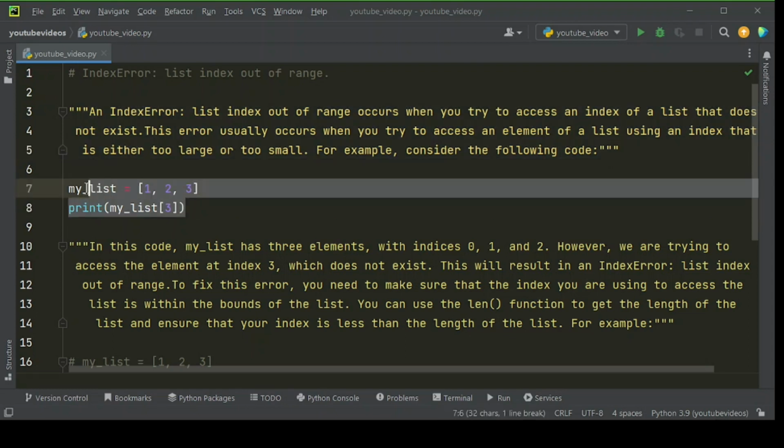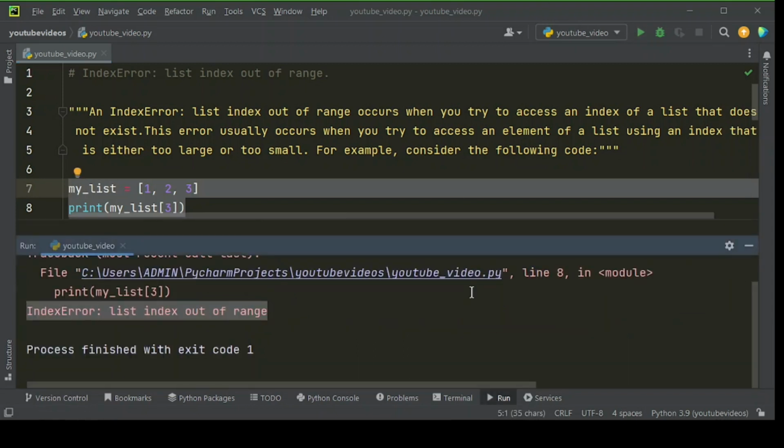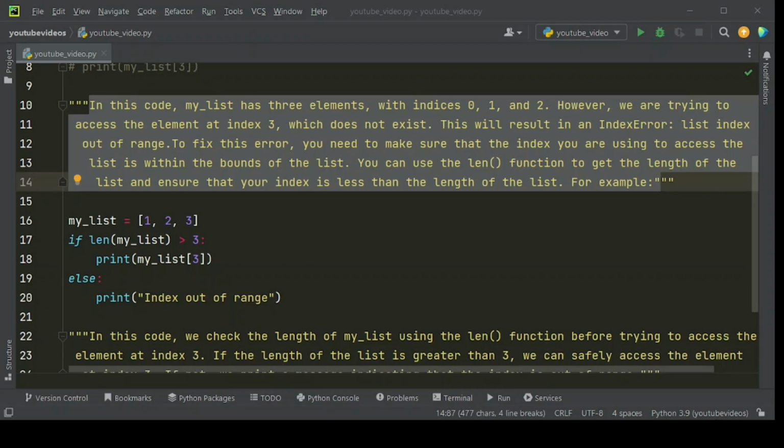For example, consider the following code. When you try to run this type of example code, you will get this kind of error. In this code, my_list has 3 elements, with indices 0, 1, and 2. However, we are trying to access the element at index 3, which does not exist. This will result in an IndexError, list index out of range.